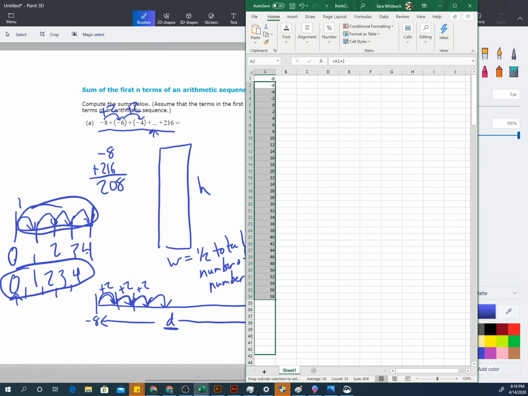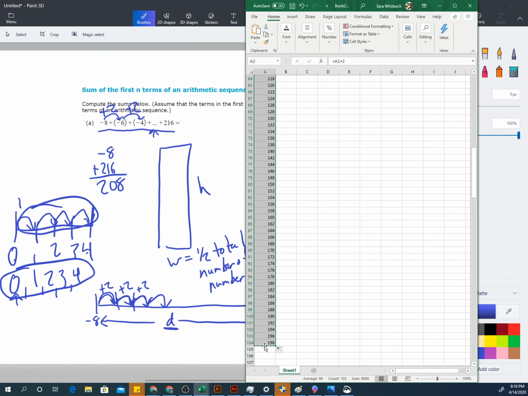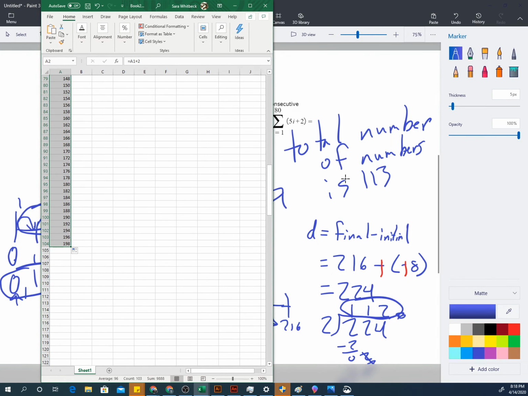So I drag this down. See where we're at now? 198. That's getting close. I want 216. Now I predicted, based on what I said, that I'm going to get 113 as the total number of numbers. So let's bring this to 113, and I see I get 216 out of this.